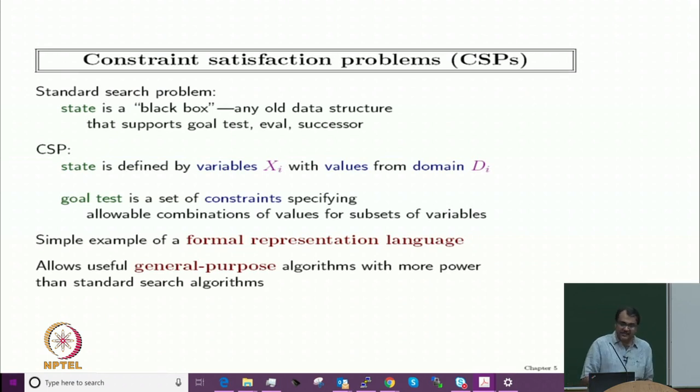So, as the slide says, this is a simple example of a formal representation language, the spiel that I was giving earlier, and it allows for general purpose algorithms with more power than an atomic agent. That is very important, because in an atomic agent state was only a number, there is only so much we can do. Now that state is more than a number, it is a set of variables and their values, we can do more, we can understand the structure of the state and perform better in our task.